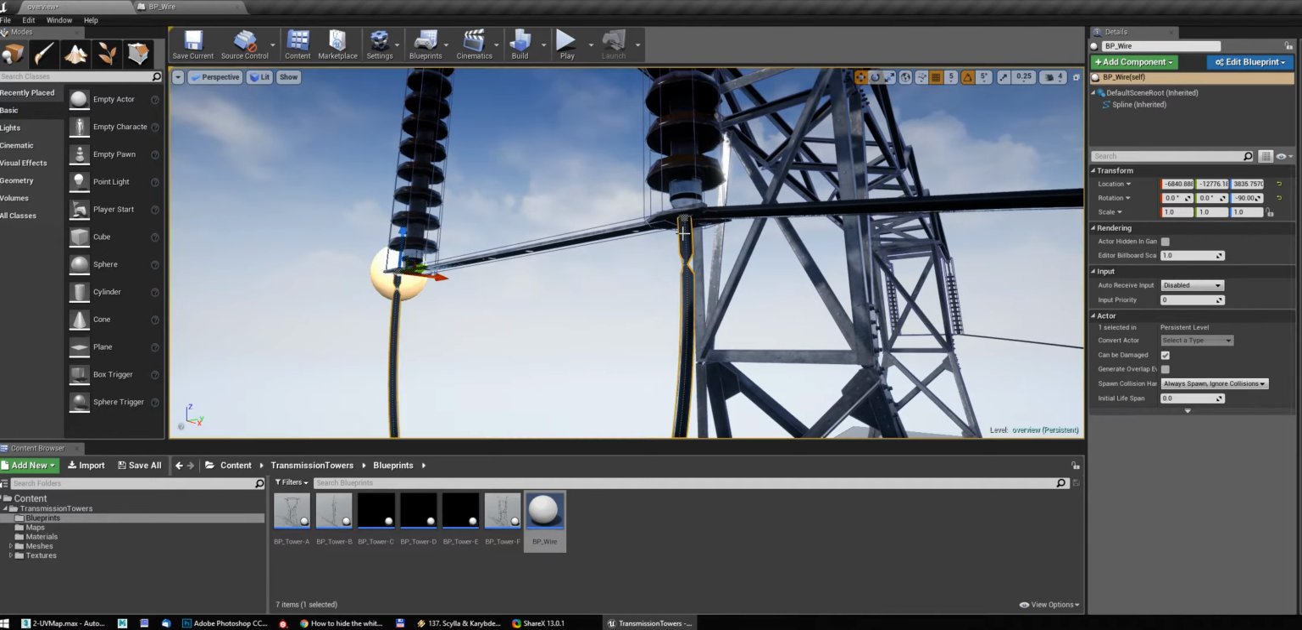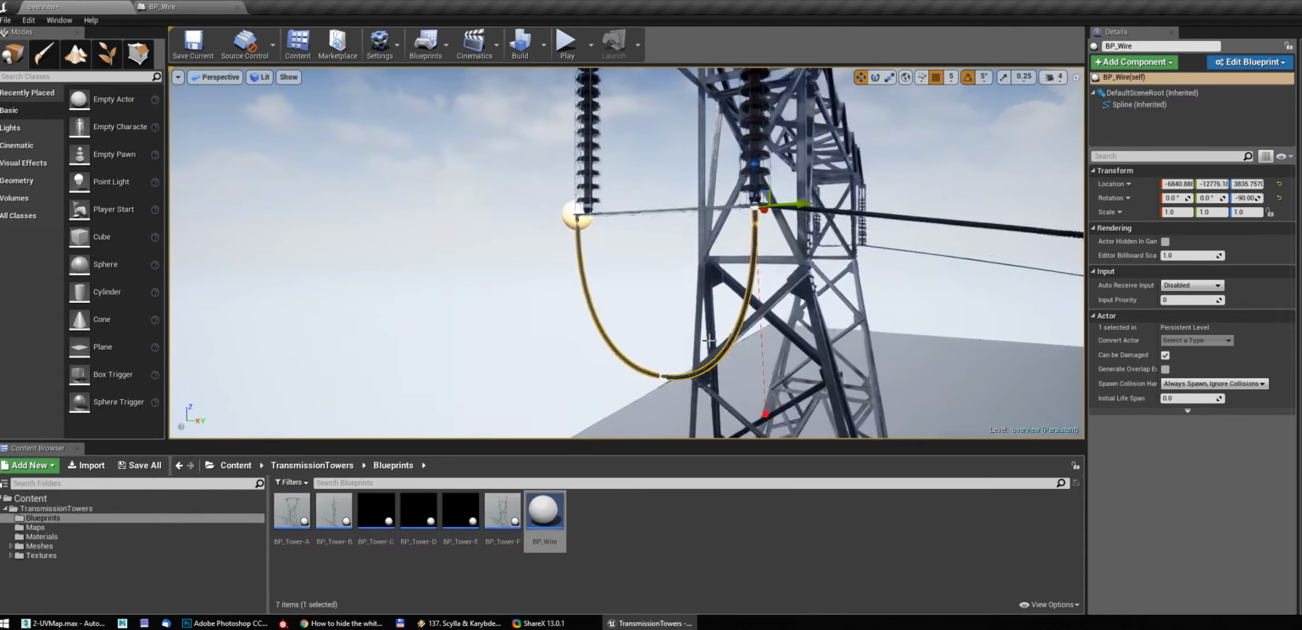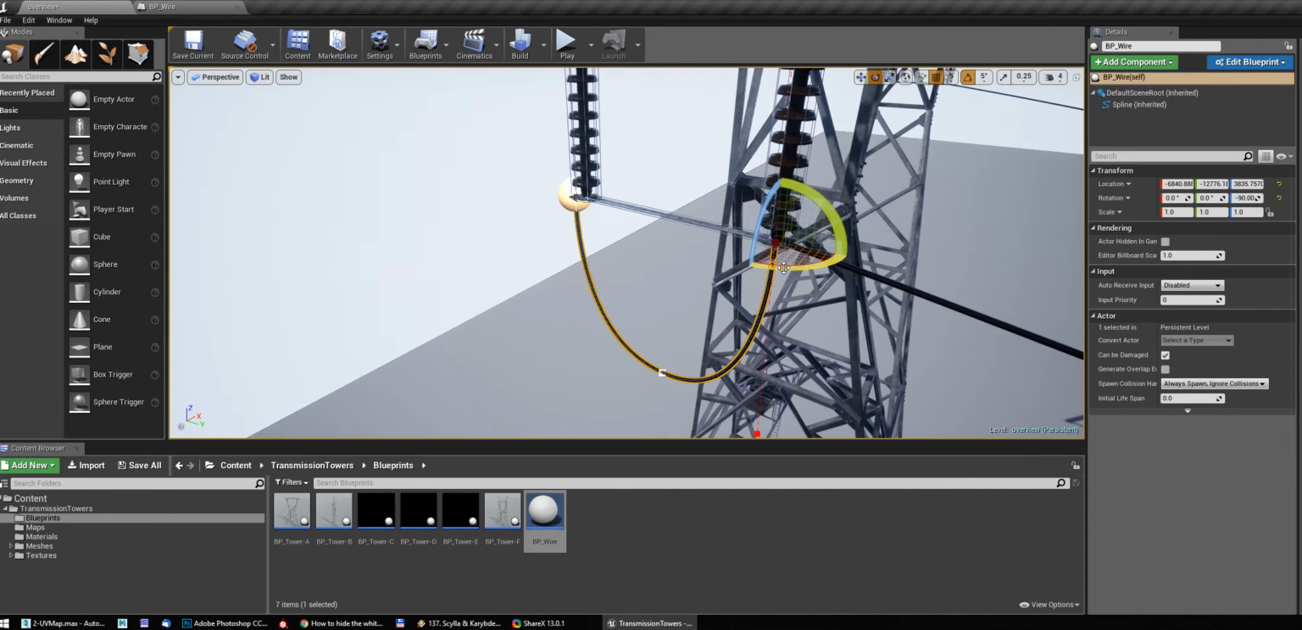There's an interesting little twist there. What's causing that? It's probably because of the tangents. Maybe it's something to do with the tangents.